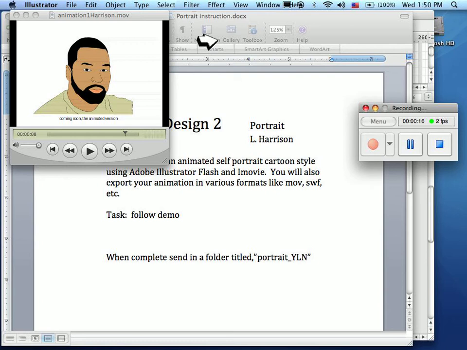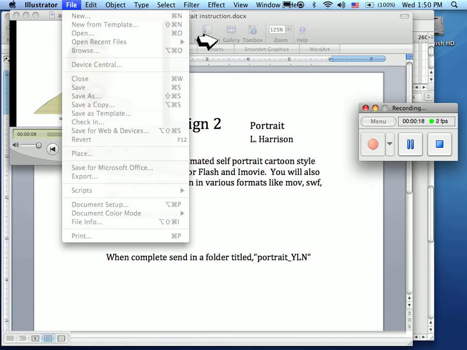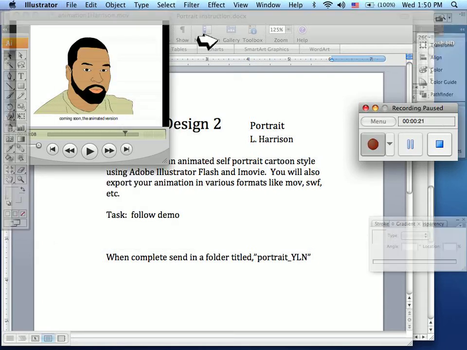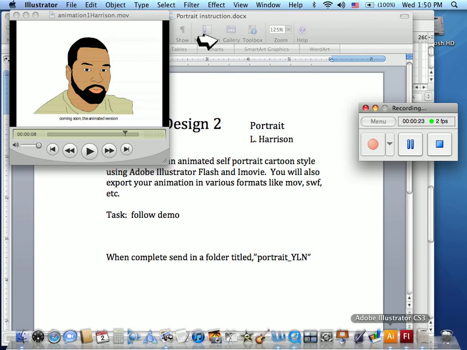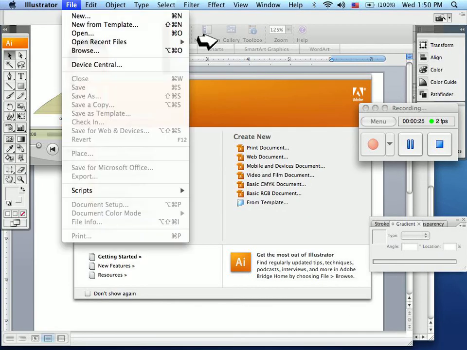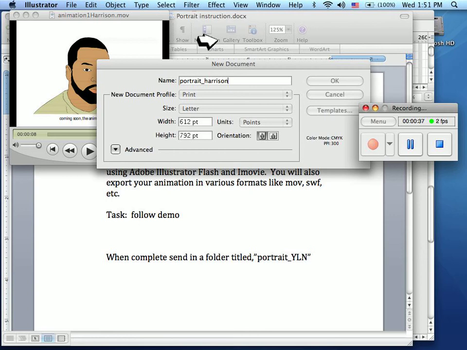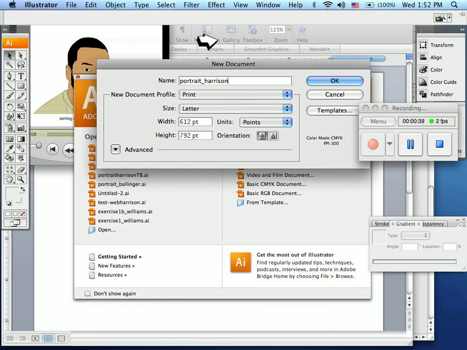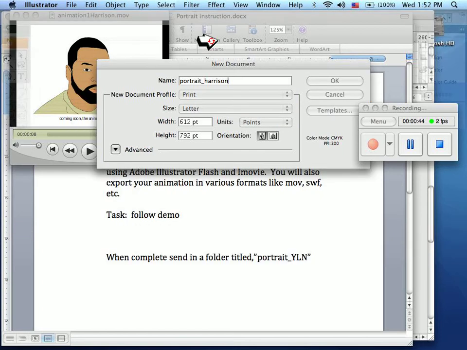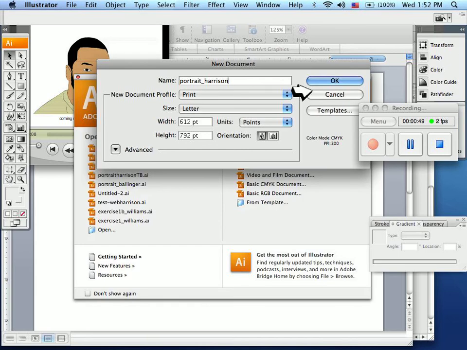With Illustrator started, go to File, to New. Title this as Portrait_your last name. Set the new document profile to print, and the size should be letter. And then after you do that, click OK.